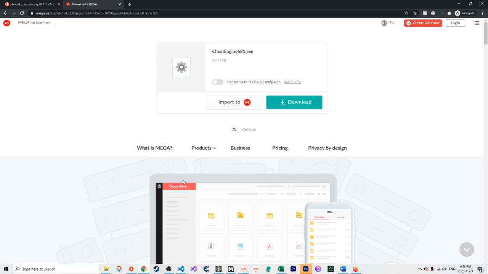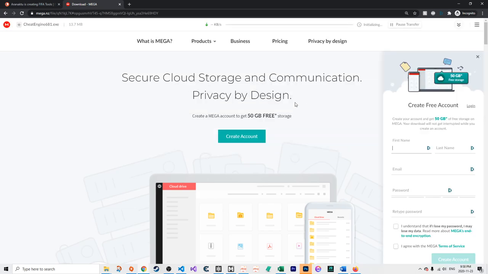So I've put a link in the description to the Mega link of where you can install the cheat engine. You can go to their official website, but they no longer offer the download option for 6.8.1, so you're not going to be able to find it on there. So you just go here, click download, and it will take a tiny bit of time to download. It's only about 13 megabytes. If you want, you can create a free account for Mega if you have file storage needs.